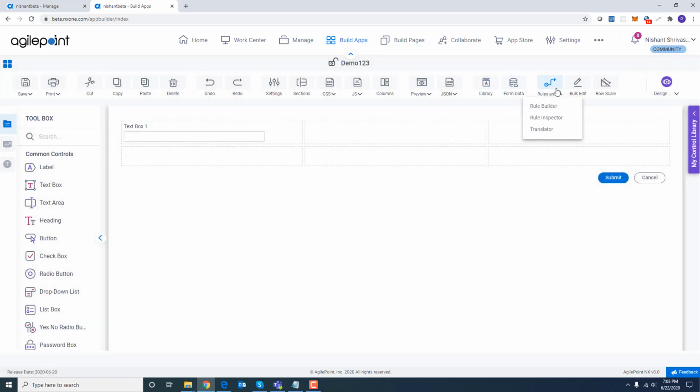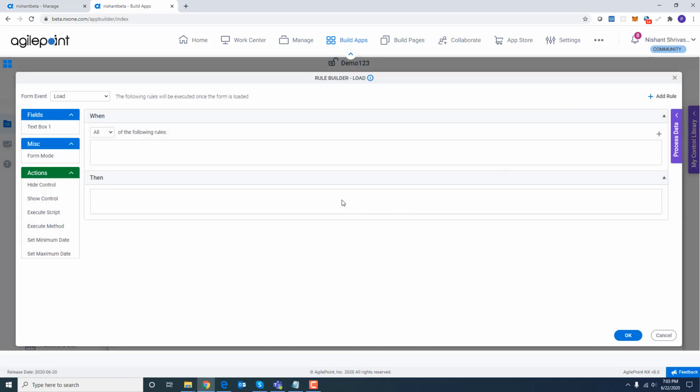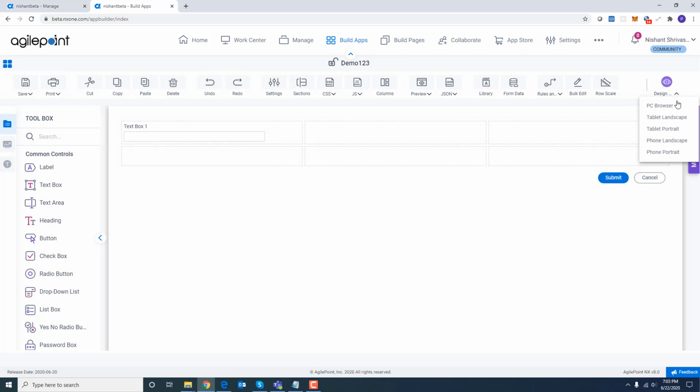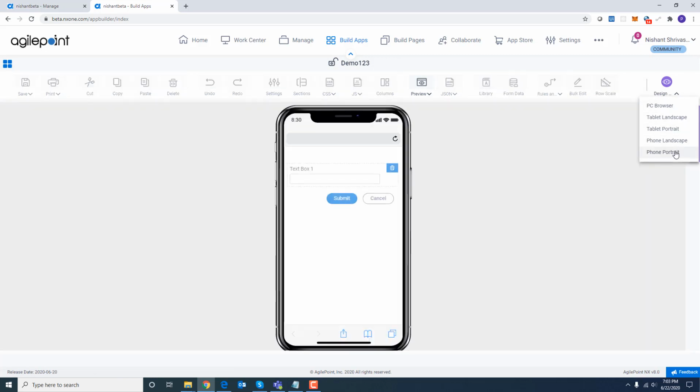Similarly, if I go to a rule builder screen, all those pop-up dialogues have been redesigned to match the new style. Lastly, if you see over here, for both tablet as well as phone layouts, the preview screens have been changed to reflect more of an iPhone 11 kind of style.